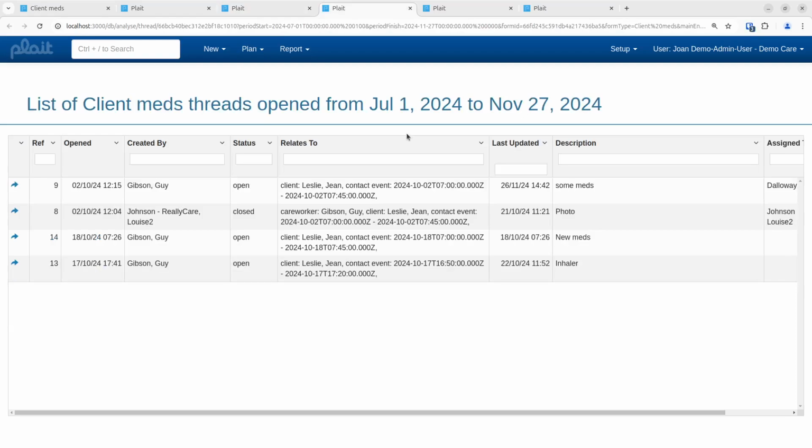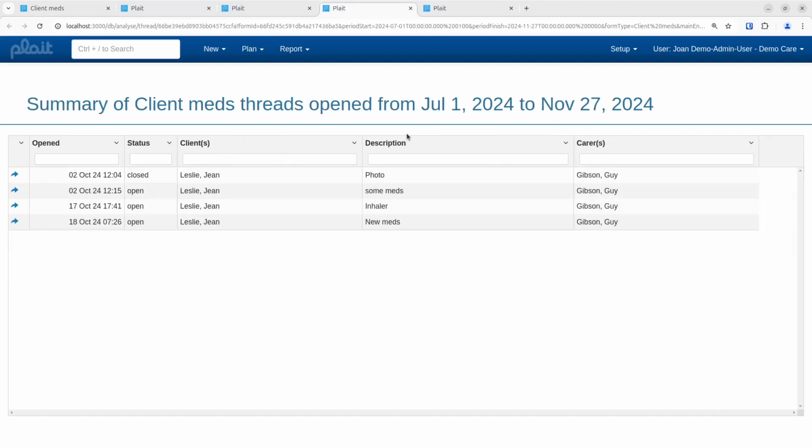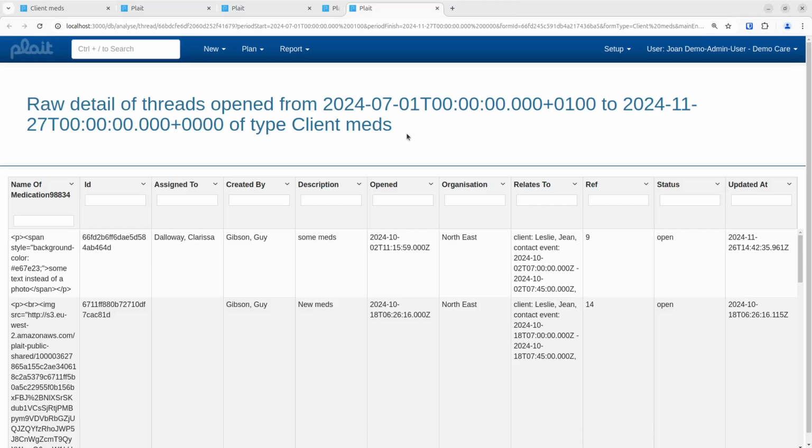The list has got most of the data but not the form data, and it's quite heavily populated. Summary, less data, quite easy to take in, and raw has got absolutely everything, as designed for CSV export, and no attempt has been made to make that pretty. But we have just added the ability to modify that drill down so that you get to a format of your choosing, and the way you do that is as follows.